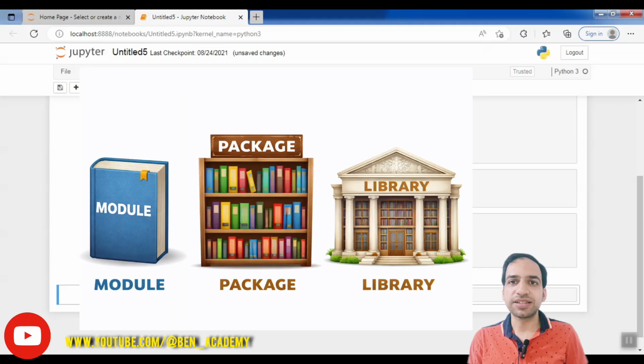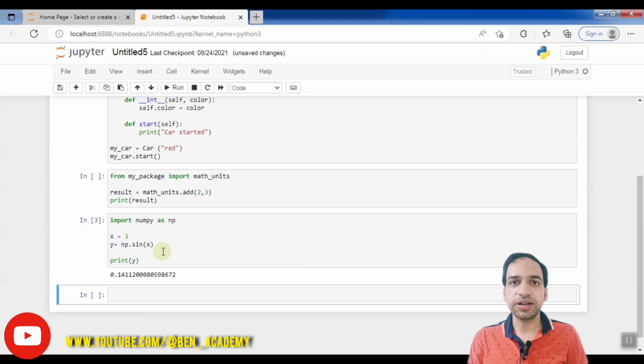An easy way to understand this is with an analogy. A module is like a single book, a package is like a bookshelf containing multiple books, and a library is the entire building full of bookshelves. And in programming, you can say that a module is a file, a package is a folder of modules that contains some files, and a library is a complete toolkit built from packages.